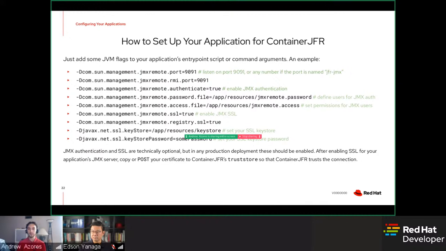The only other thing to take note of is the port number. By default, ContainerJFR looks for a port numbered 9091. If you're using this in Kubernetes or OpenShift, it'll also look for ports that have the specific name jfr-jmx. When either of those conditions is true, it'll detect that port as something it thinks is compatible to connect to. Otherwise, it'll ignore it and you won't see it in the list of things in the dropdown.